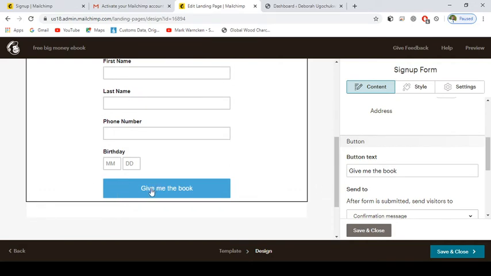So now you can see that this has changed to give me the book, because I changed it here. All right, so give me the book. That's amazing. So when someone is clicking on it, the person is only thinking about getting the book from you. But when you see subscribe, the person is just going to be like, what am I subscribing to? I don't want to subscribe to anything that will spam me and all that. So it's important for you to change the text on this button.